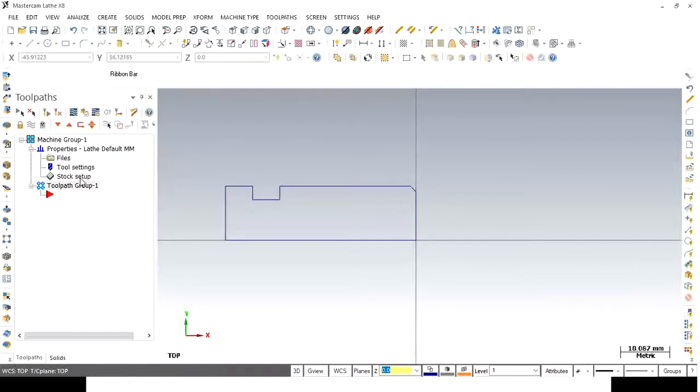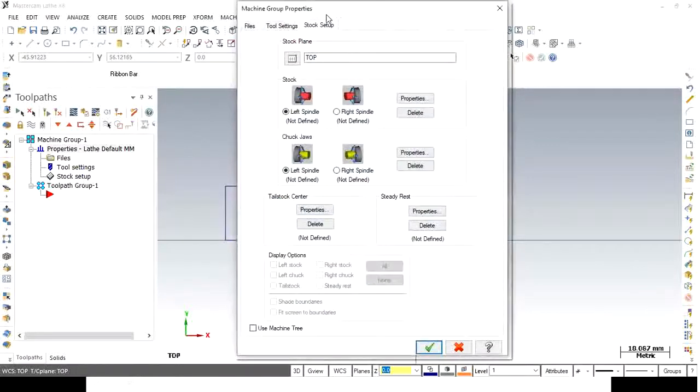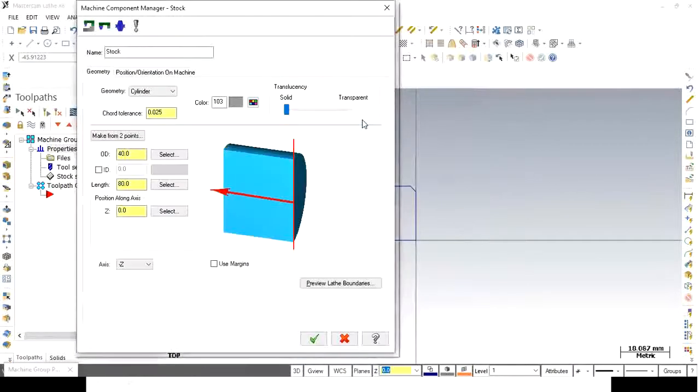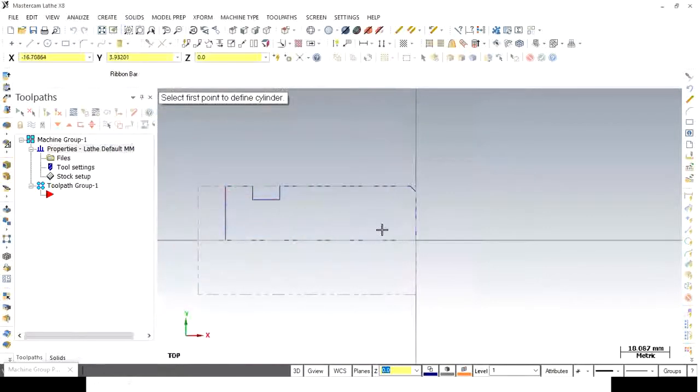We have to double click on stock setup. Here we have to define the raw material size. So double click on this stock setup. This new window will appear. There are again various options. First of all, we have to define the stock. Click on properties. Here click on make from 2 points. Then select this first point and this end point as the second point.